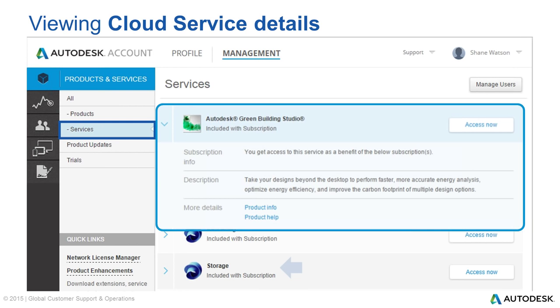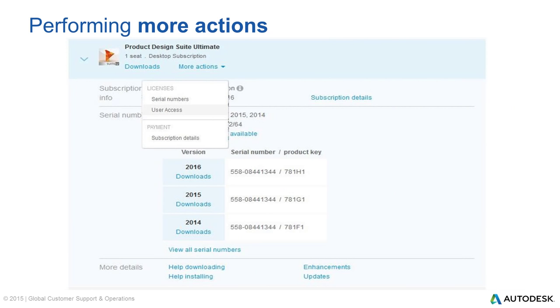This section lets you know you have this available because it's included with your subscription. There's a description of the service to let you know how it might interact with your existing software or enhance it, and then some additional links for more product information and help. It's important to remember that cloud services would not show up for users unless an admin has assigned them as a named user. So once they're added as a named user, they should see this service. On a side note, storage for A360 Drive also appears underneath with services.